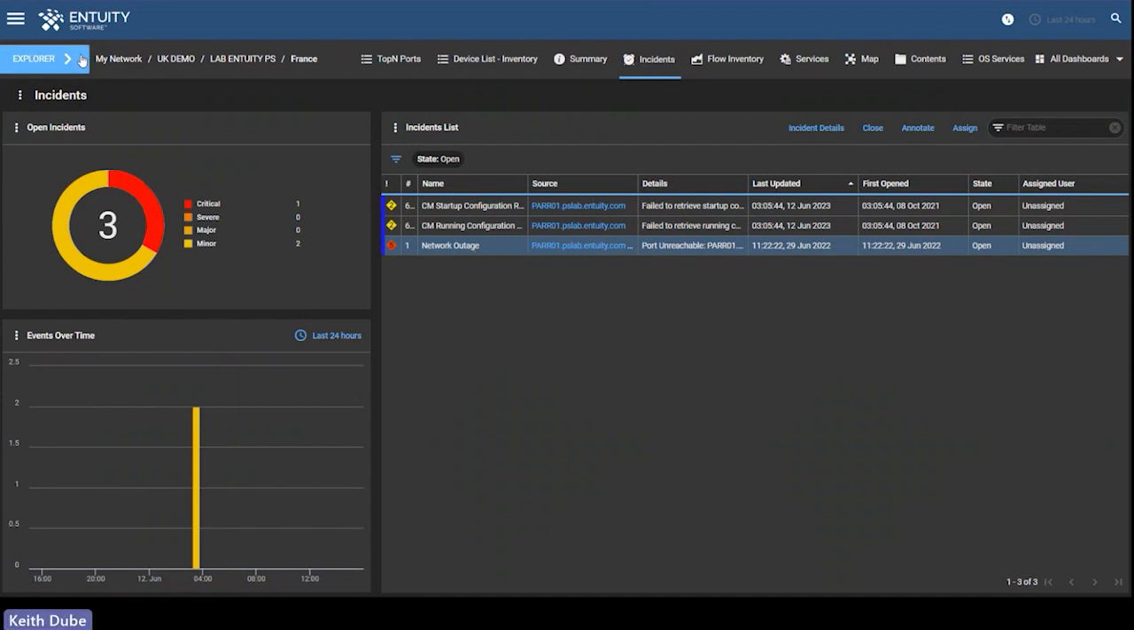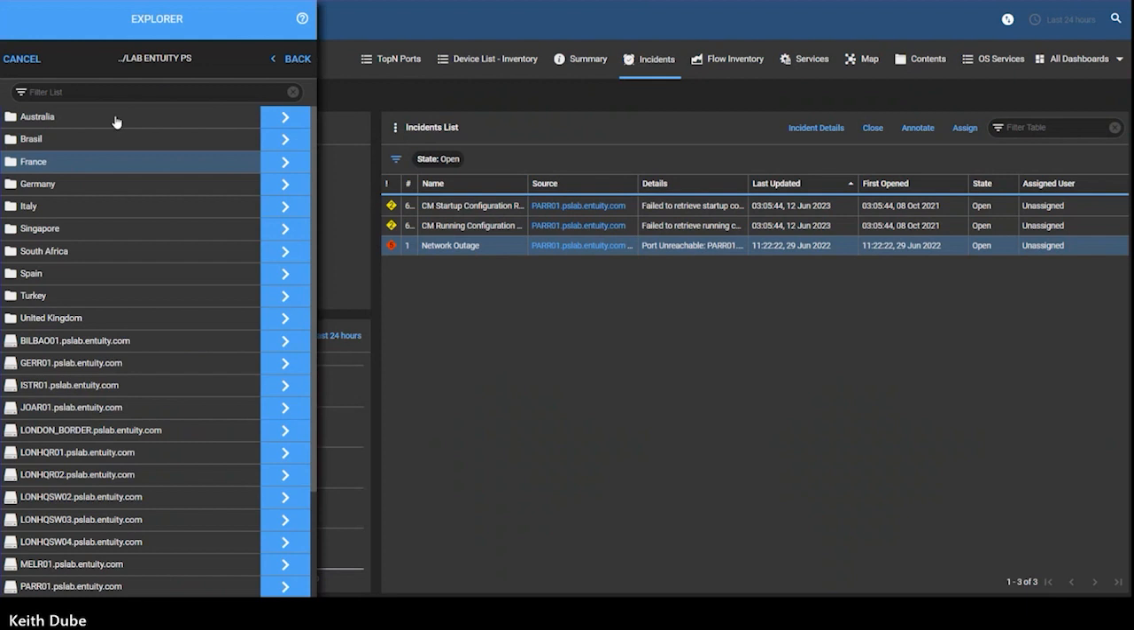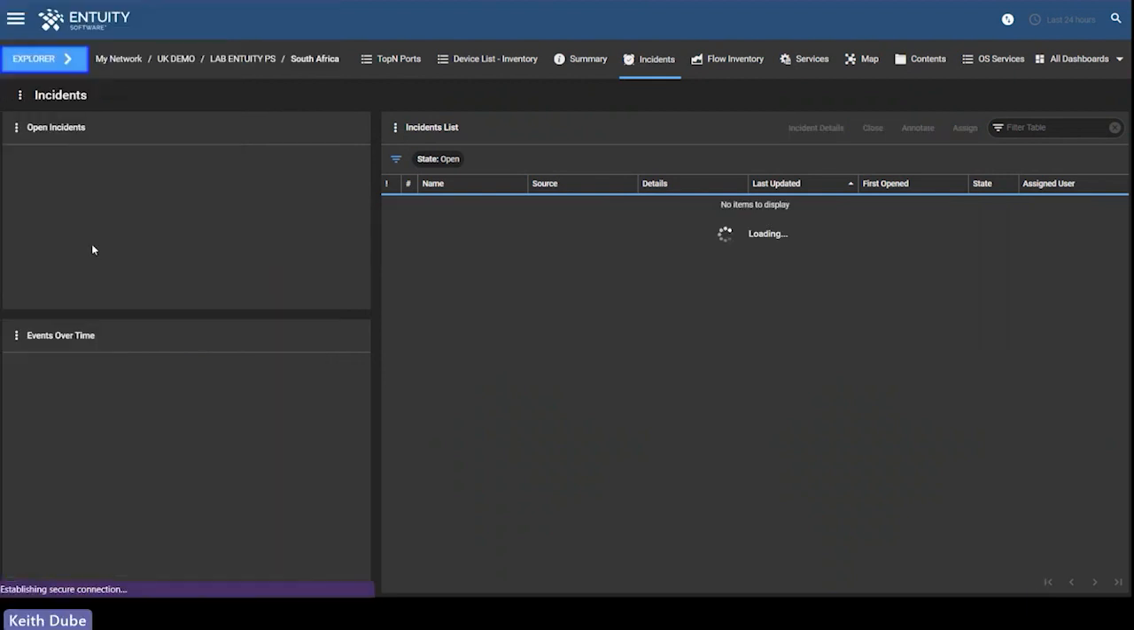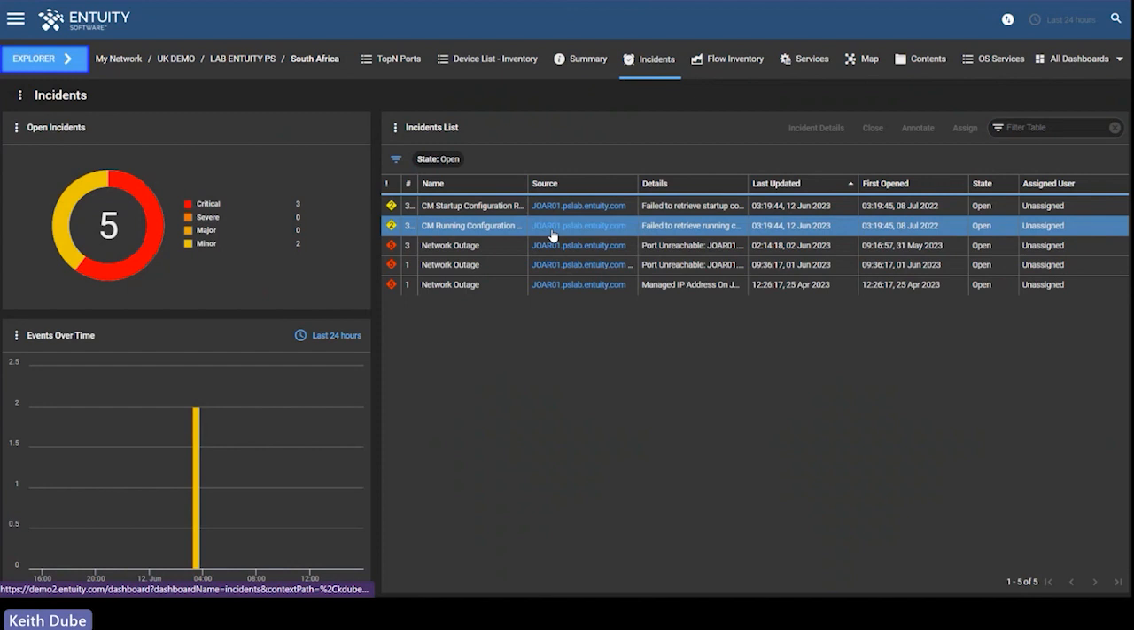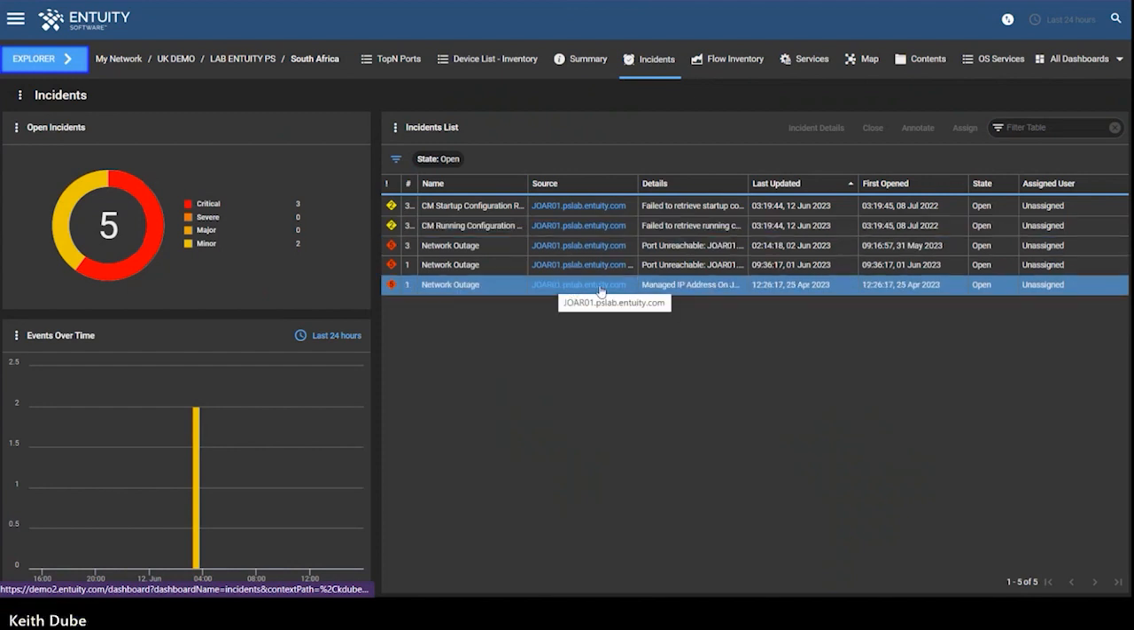Let's switch to another view. Let's take a look at what's going on in South Africa. I've now navigated to my South Africa location, and I can see the incidents at that particular location. This one down here looks quite interesting. It's another network outage from the 25th of April.